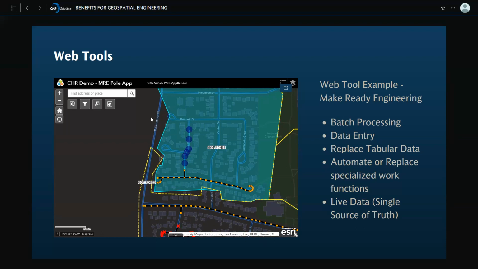So the web tools really help with mass data entry, being able to get that visual, and it replaces that spreadsheet data. Whereas once I put it into the spreadsheet, it's dead data. This data here is live data. It's in a single source of truth that I can use for permitting, design, construction, and so on. So I'll move on to the next tab here.